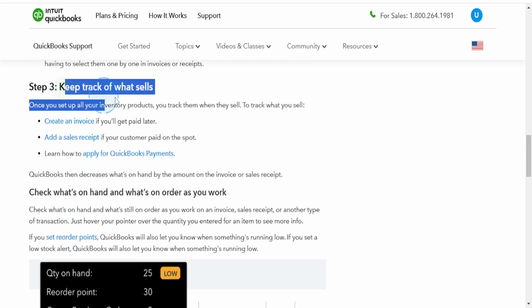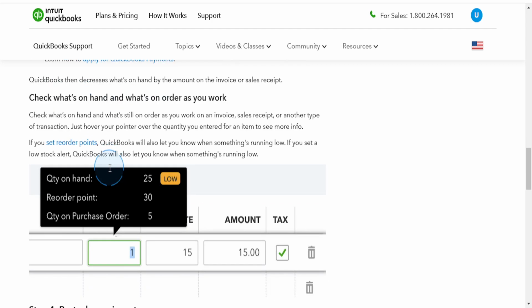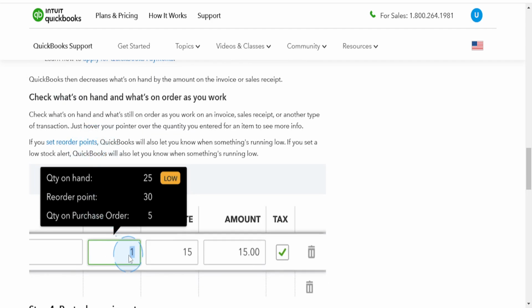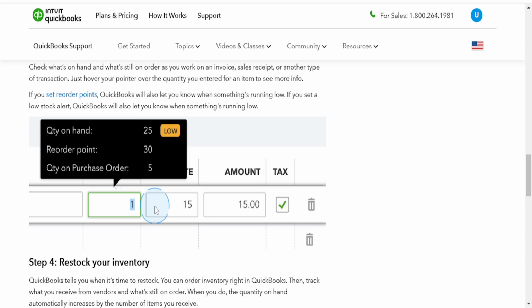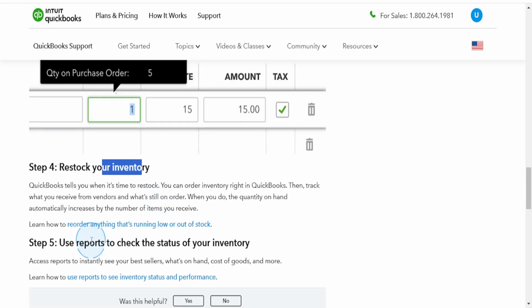You can also keep track of what actually sells. What you need to do is just create an invoice or add a sales receipt. It's really that easy and simple. And if you want to go ahead and check what's on hand or what's on order, just hover your pointer over the quantity you had entered for an item. Then you can see the amount that is on hand, and the reorder point is 30. So when it reaches 30, then you order, let's say 5 more. So you replenish it every time and you restock it, and you can check using your reports.